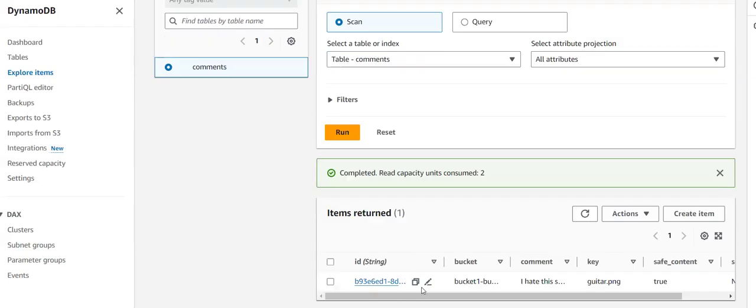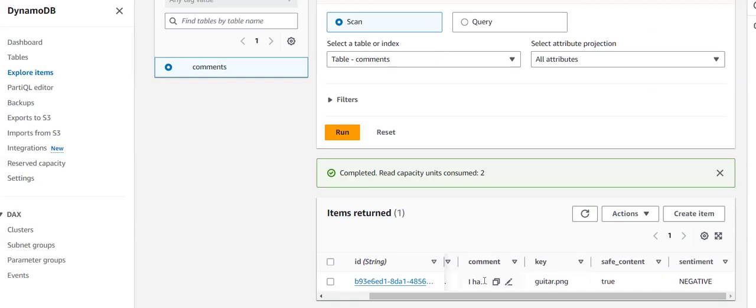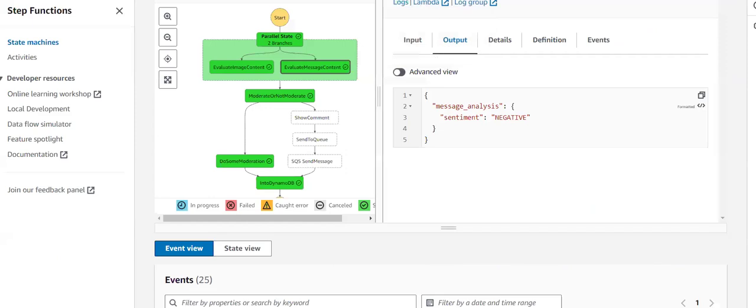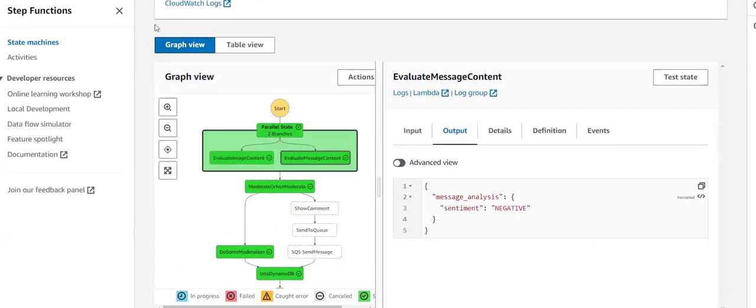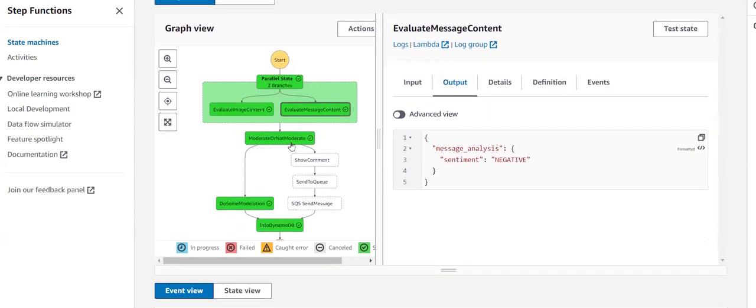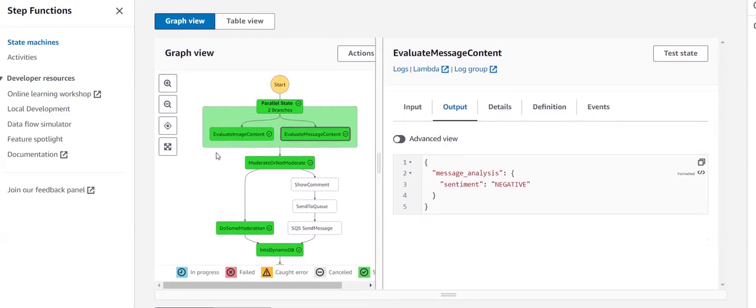So one item is there. You can see the bucket name is there and the comment, whatever comment is present, and the key, that is guitar.png. Safe content or not and sentiment, both are there, right? So in this way, we can create our own state machine in our step function, and we can manage our step function as well.